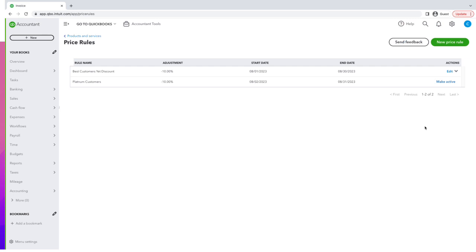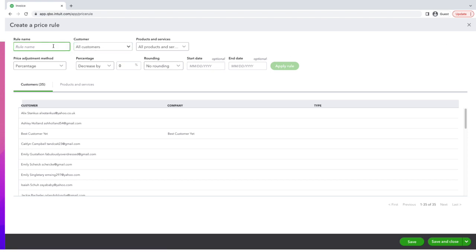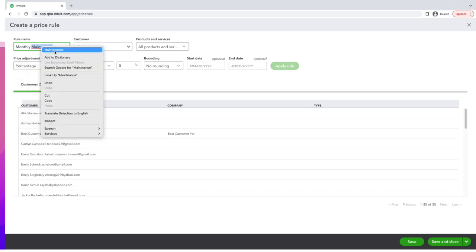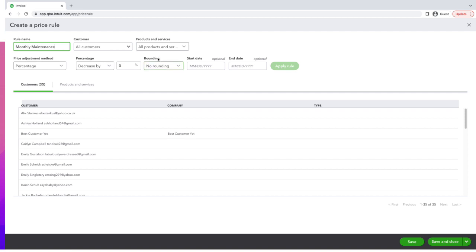Now, if you want to set it up so the products, if you're having a promotional product, you can do that as well. So we're gonna create a new price rule. Now this time we're gonna say that monthly maintenance, I'm gonna give all customers, guess what, 50% discount, but it's just for a short time, just for the month of August.